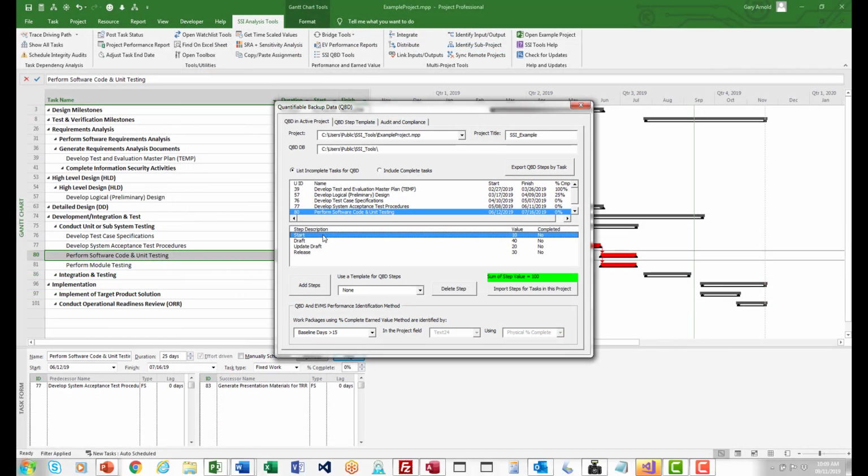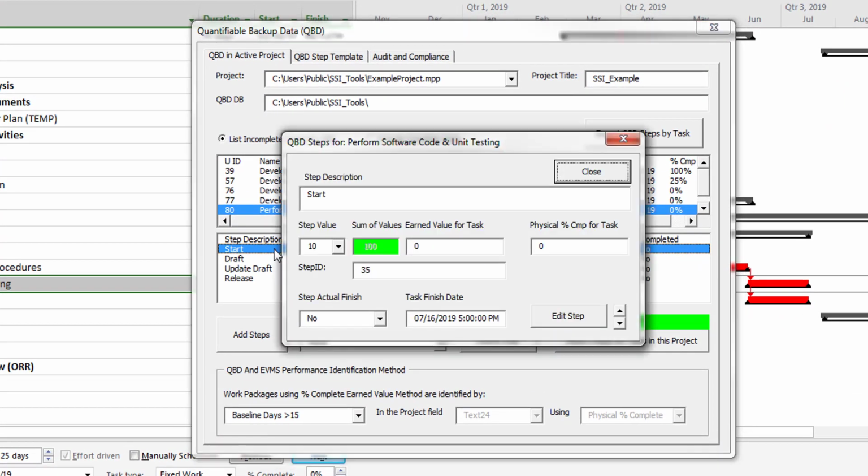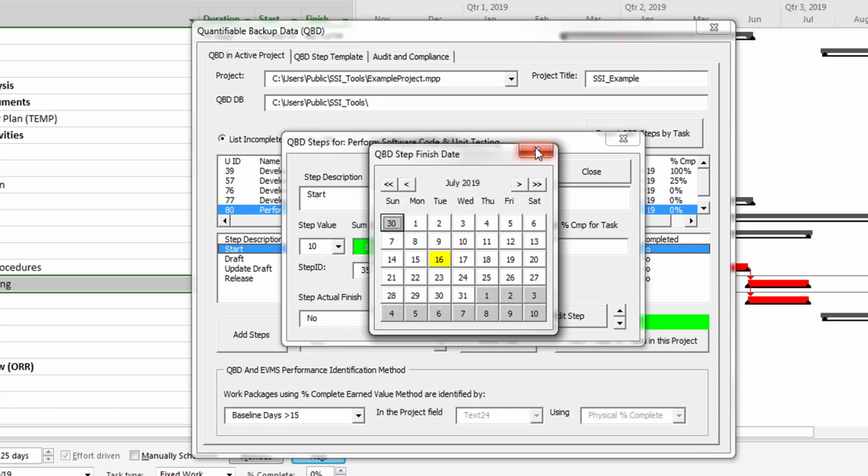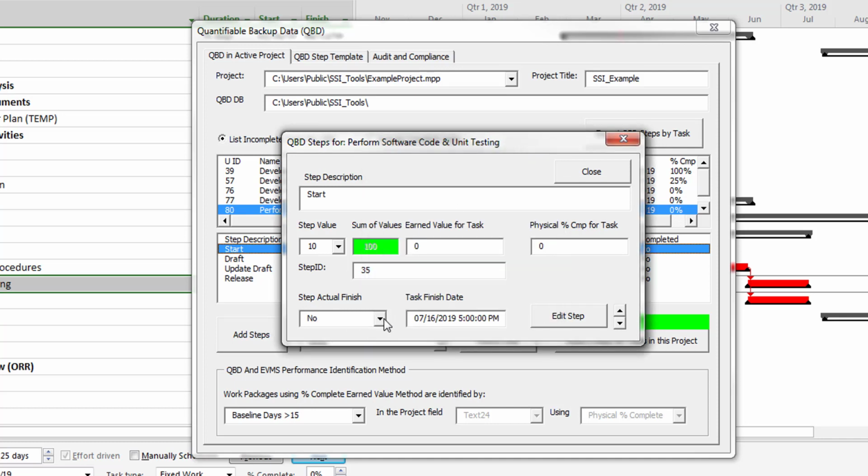Once steps have been identified, you can edit and post status by double-clicking a step in the step list. I'll post progress to this step. You can either enter the date the step completed or just set the step actual finish value equal to yes. Either way, SSI tools will post the value of the QBD step toward the task's physical percent complete.